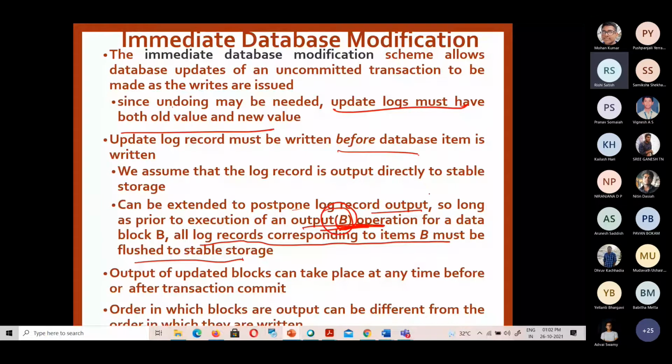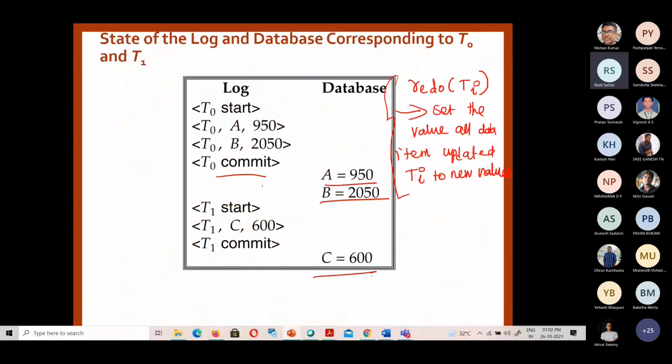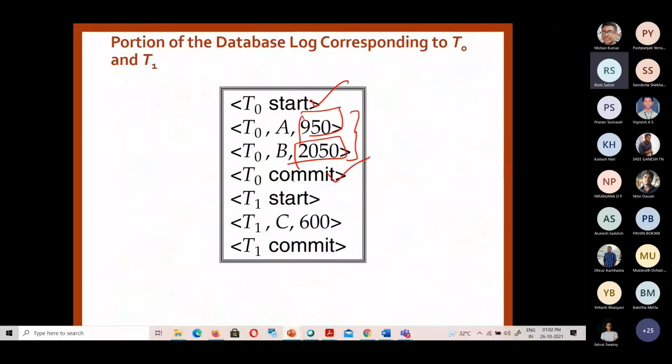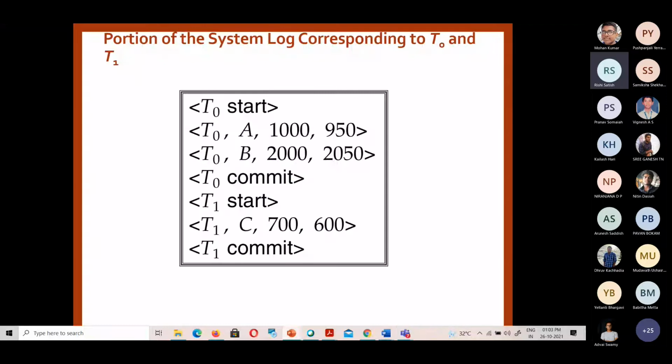And how will it work? We can take the same set of transactions, that is, the transactions T0 and T1. T0 is updating two items, A and B. T1 is updating only a single item, C. Now, with respect to this, the log records of immediate database modification will look like this. If the transaction starts, we have the start record, and we have the old value and the new value of the data items for each and every transaction. If the transaction commits, we have the commit record.